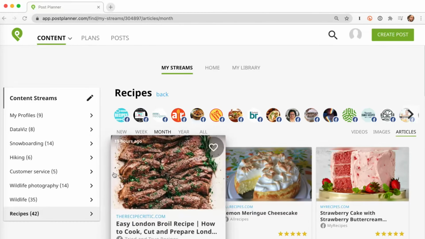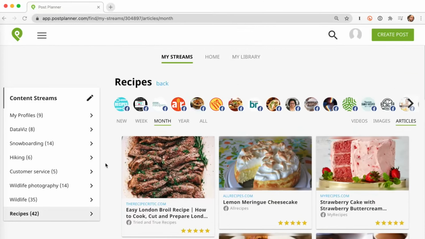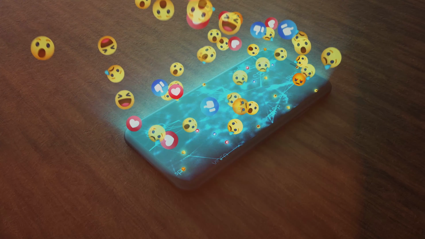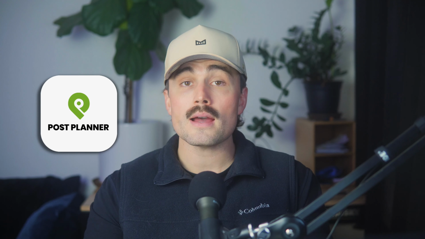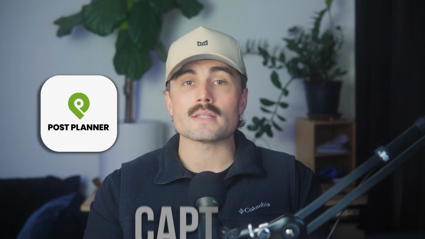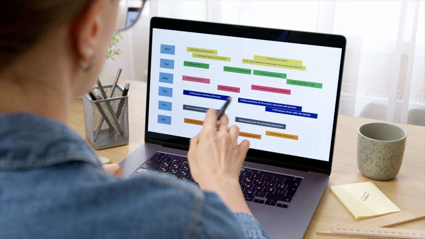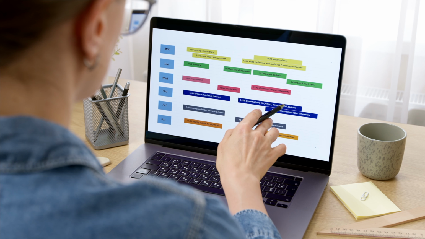Rather than constantly creating from scratch, you can break down what you already have, reshape it for different platforms, and reach new audiences without burning out. With tools like Post Planner, AI can do the heavy lifting by suggesting captions, hashtags, and even post formats so you can focus on strategic storytelling.